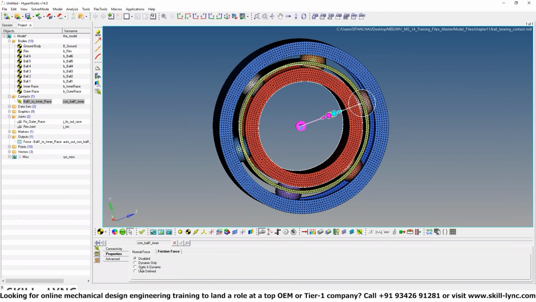So neither the static nor the dynamic friction is applied here right now, so it's disabled. And go to the advanced tab. Okay, so even these options are not needed to be checked for this particular exercise.